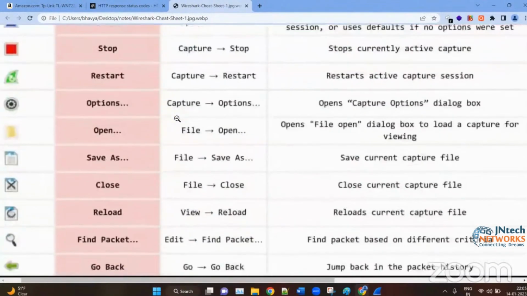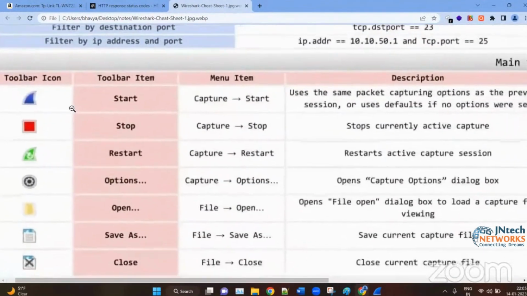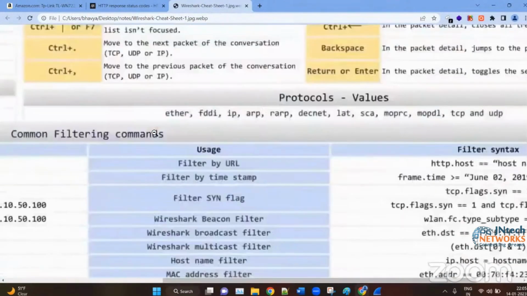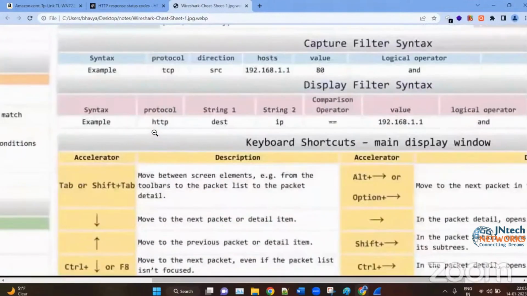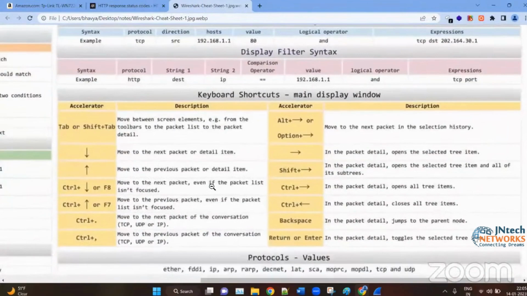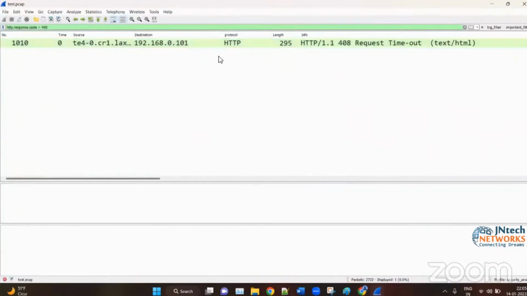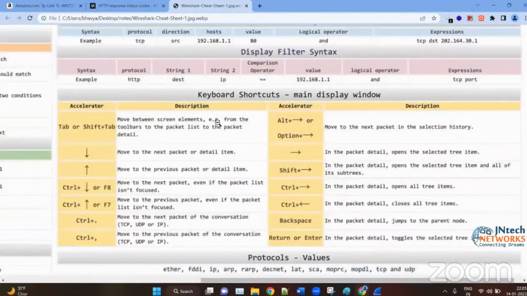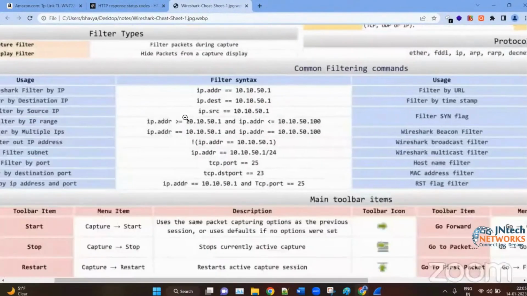Then we have a start option buttons information, which you can refer to. We have some more information about capture filters, and we have keyboard shortcuts. You can easily see that from Wireshark also, from Help, keyboard shortcuts. I will share this cheat sheet, so you can refer to it and apply these filters.